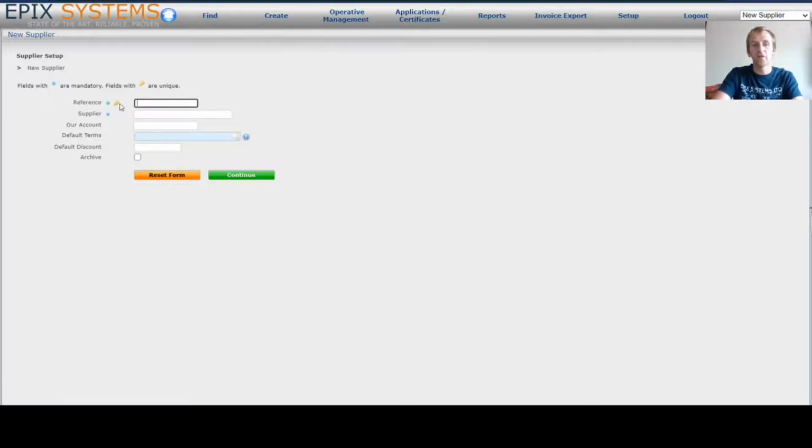Now the reference field, this would be the unique supplier reference that you would expect to find in your accounts package for this particular supplier. So I'm going to add an example one today of Epix Systems, and I'm going to assume that in our accounts software, Epix are known as Epix 001. And of course, if you have used that code before, you'll be advised here that the value won't be unique and you'll need to choose something different. But I would always recommend setting up the supplier in your accounts package first and then replicating it in us.